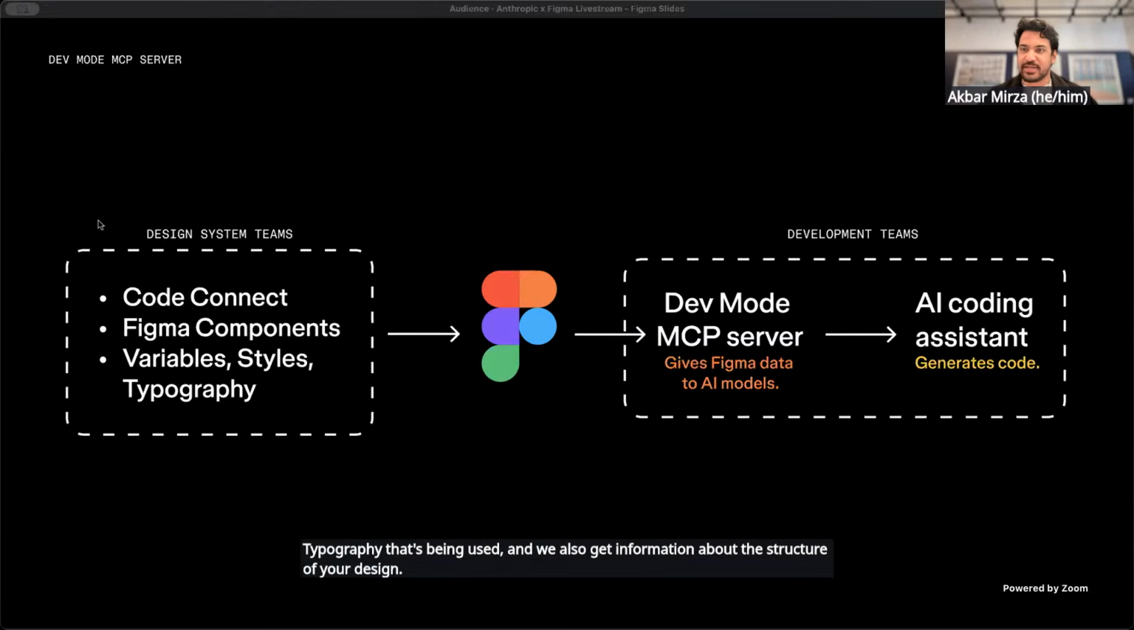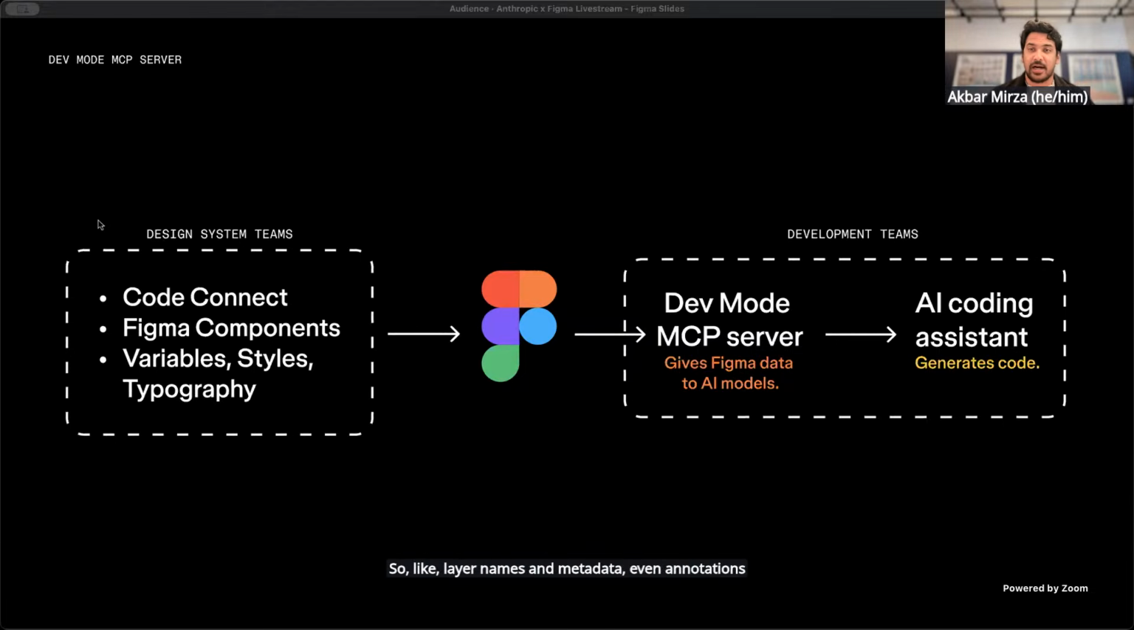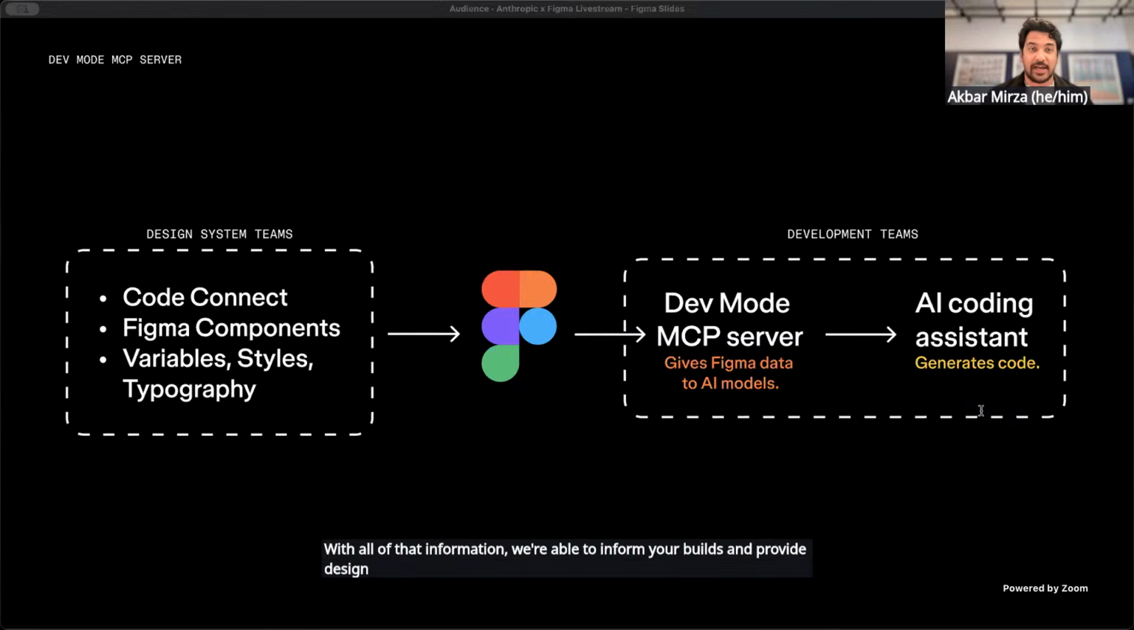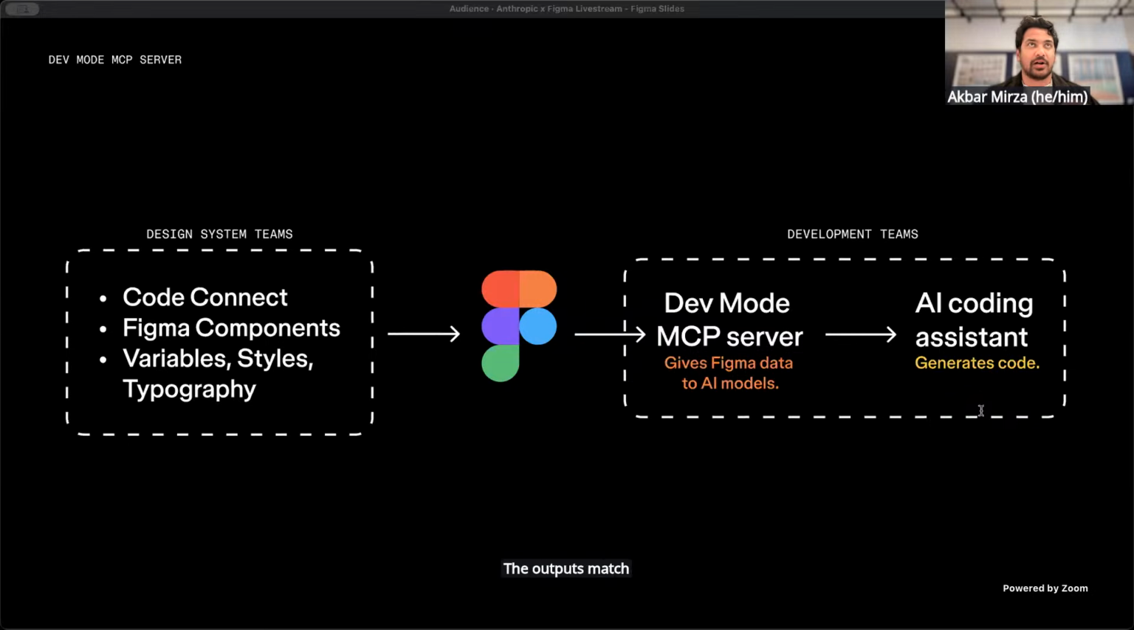So like layer names and metadata, even annotations, and soon to dev resources. With all of that information, we're able to inform your builds and provide design specific information so that on the first try, the outputs are a lot closer to final production code. So let's take a look at what that looks like in action.